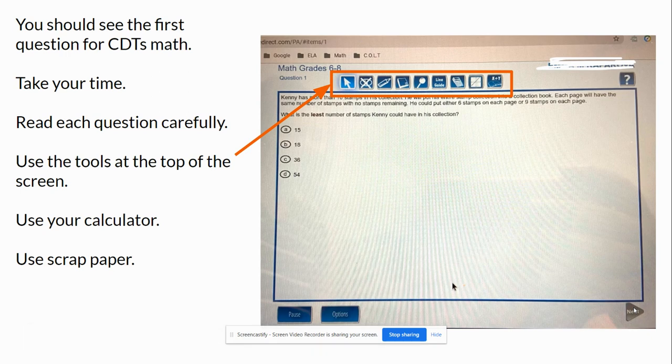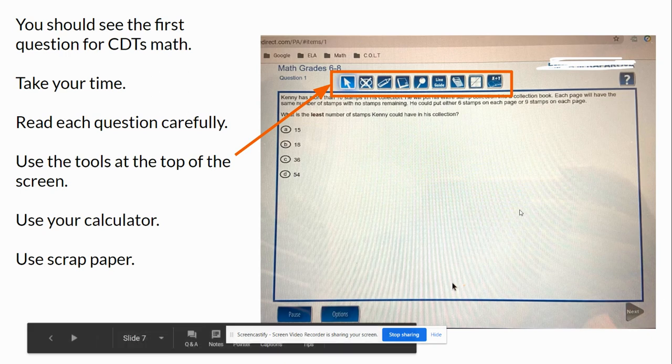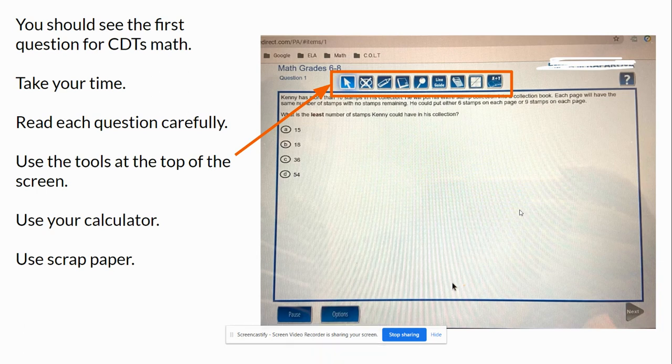Okay, so if you have any questions throughout trying to take this or having trouble logging in and accessing it, please email your math teacher directly.